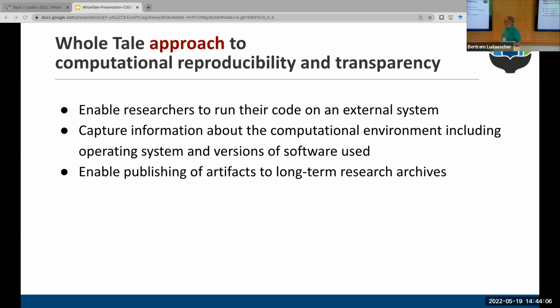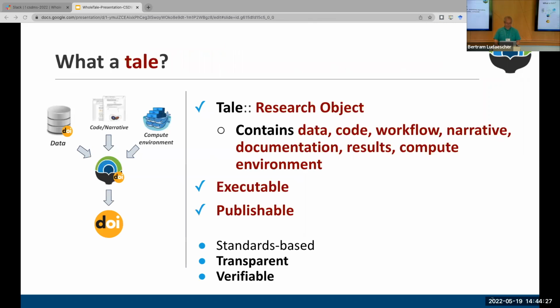Another thing that we of course assume is that these artifacts that we create, these research objects, these tails, that we publish them in a way where they can survive for a while. So we're looking at long-term archival initiatives and archives where we can deposit these tails so others can verify the work years from now, not just weeks from now or hours from now.